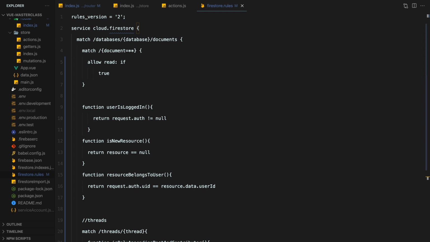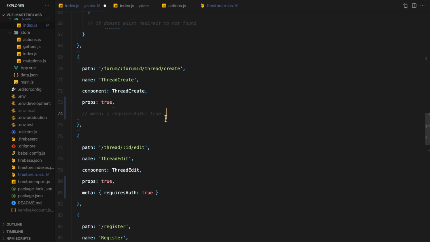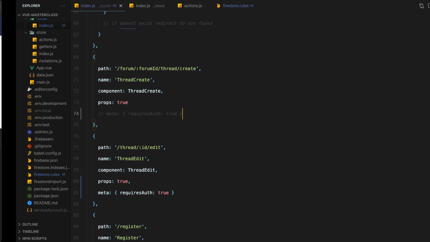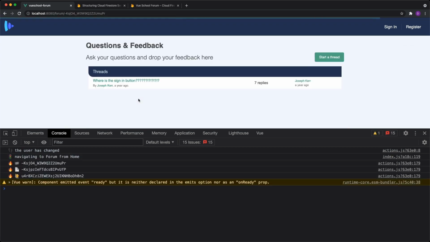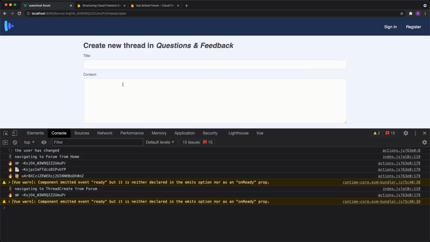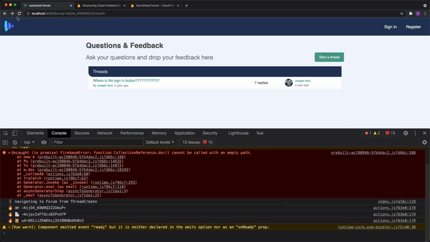In order to show that attempting to create a thread as a guest user doesn't stick, I'll comment out our route meta. Then I'll make sure I'm logged out and try to create a new thread as a guest. When I do, you see I get this Firebase error in the console. And if I go back to the forum, the thread doesn't exist.